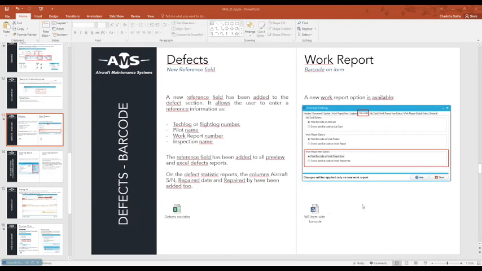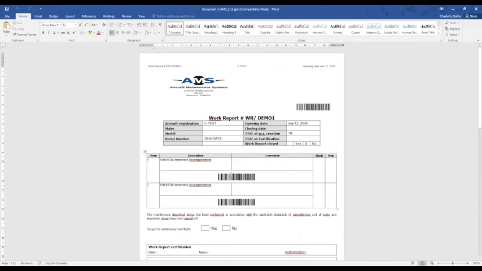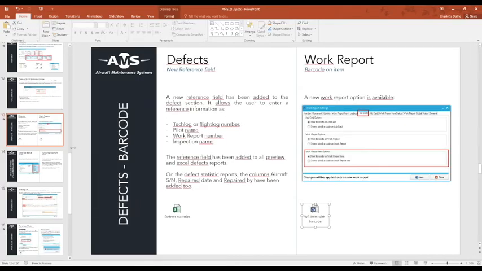The work report barcode on item is just a little option that we added. Before that, you had the barcode available on job cards and on the main page of the work report. Now you will be able to have it for each item, directly on the item, if you don't want to print another page or something like this. This is just a little option.